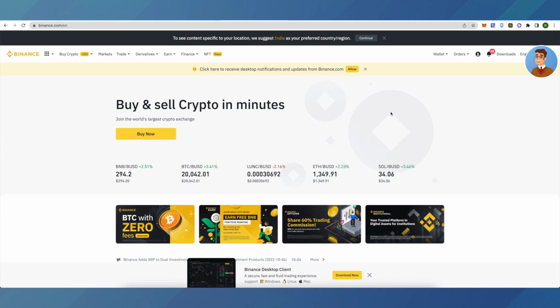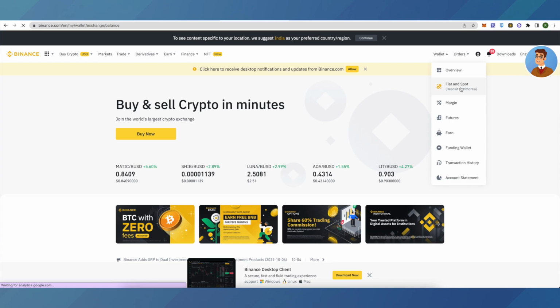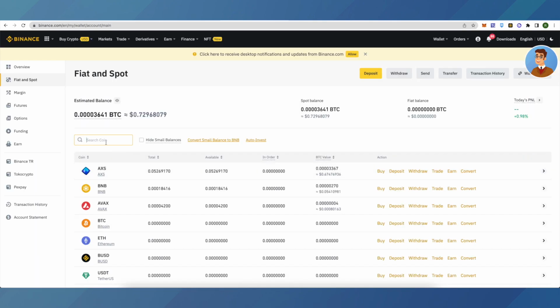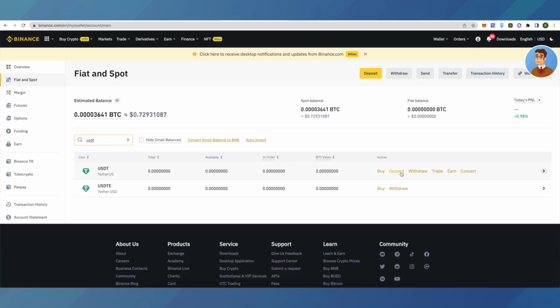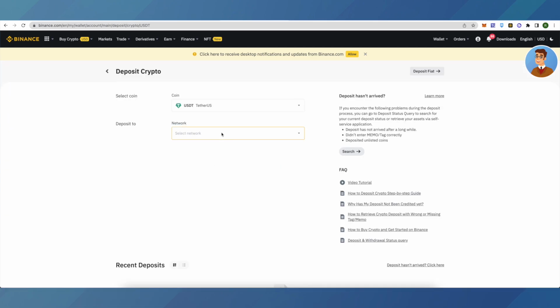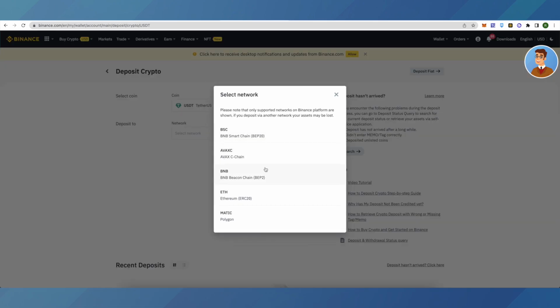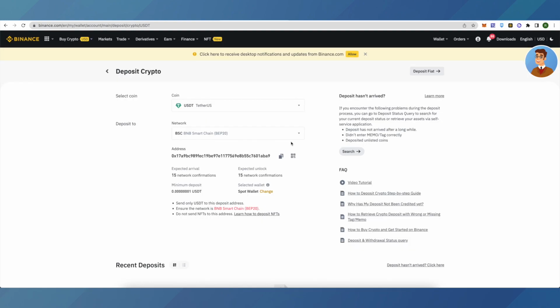Then go to your wallet on Binance and click on Fiat and Spot Wallet. And here search for USDT. Then click on Deposit and here select the network. This network should be same on Kucoin as well as on Binance. So select it accordingly. Let's select BEP20 for now. And here we will get this address. Copy this address. Open up your Kucoin account.